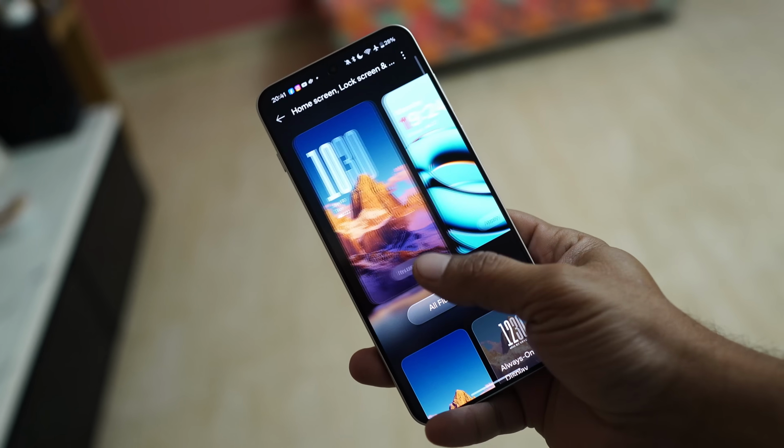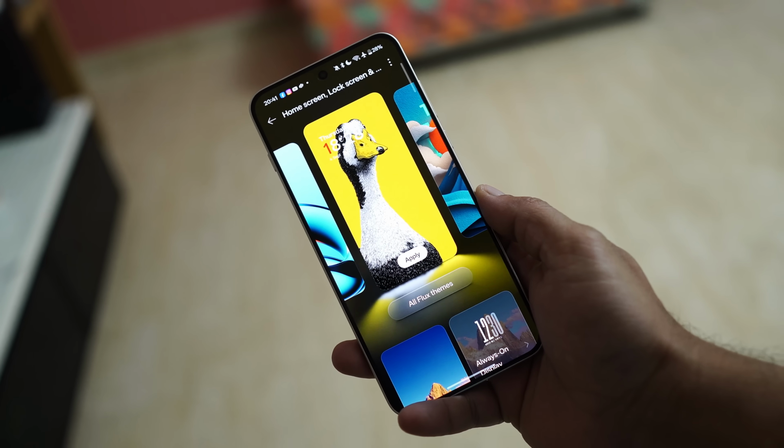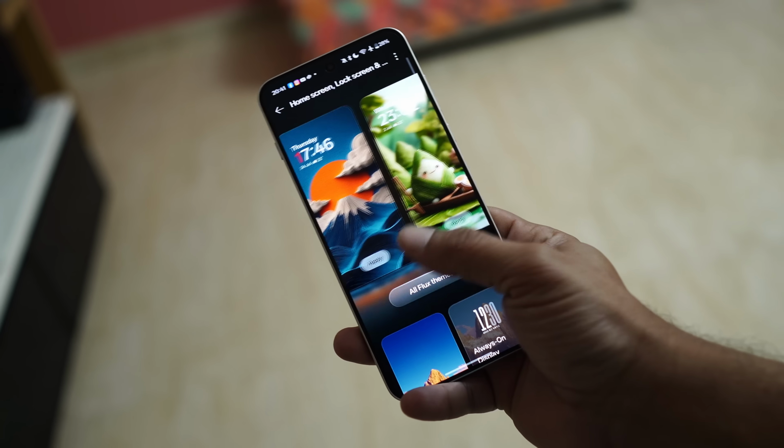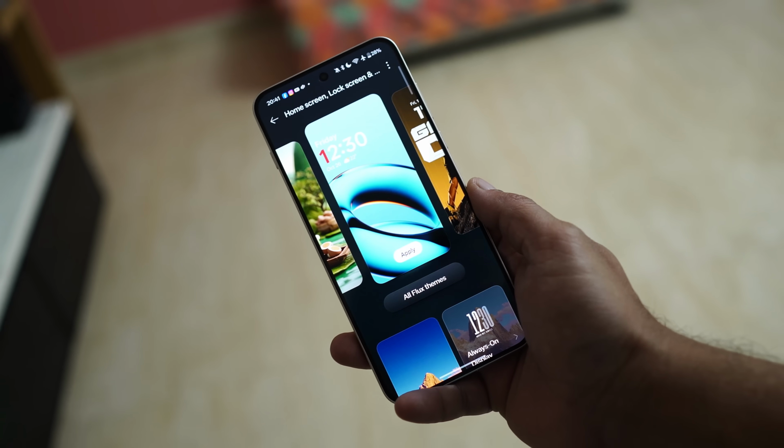Okay, so OnePlus is going crazy with the updates of OxygenOS 16, even for the OnePlus Nord series. Day before yesterday, OnePlus Nord 5 and Nord 4 received the update of OxygenOS 16, and now it has also rolled out for OnePlus Nord CE 5.